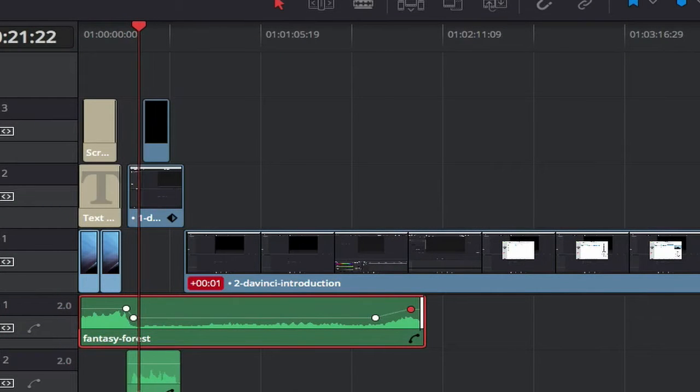DaVinci Resolve Lite is one of the most amazing free video editors on the market today. And in this tutorial, I'm going to show you how to.